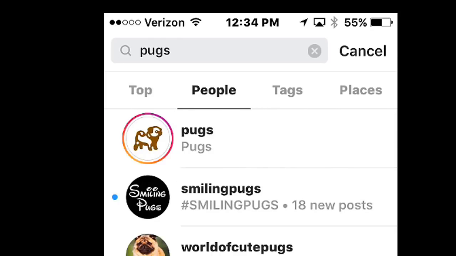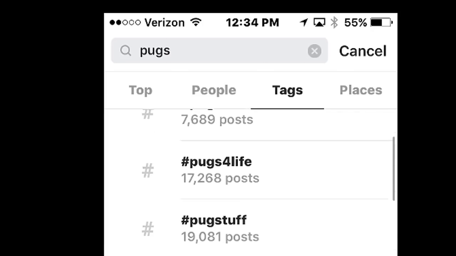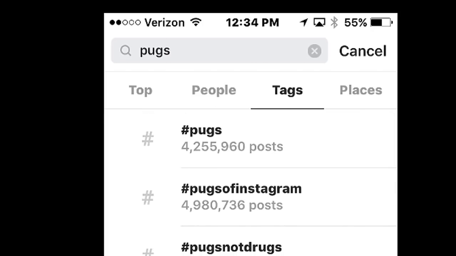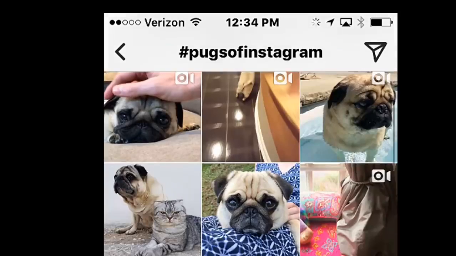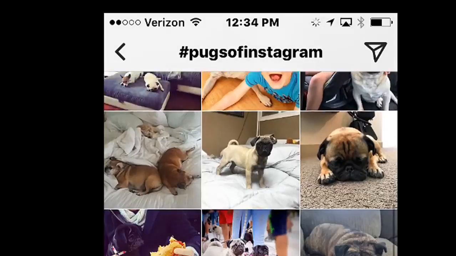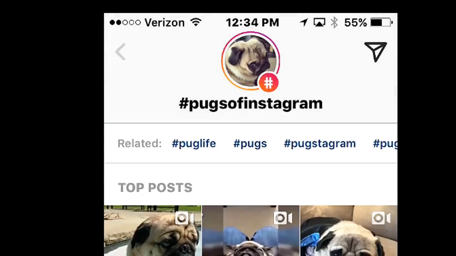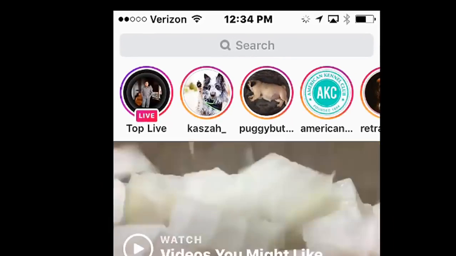Or you can go through and look for people. These are basically user accounts that have pugs in the title. You can click on tags and it gives you the different hashtags that have pugs in them. If you wanted to look at pugs of Instagram, it will show you all of the pugs that have that hashtag. Pretty darn cool. Essentially, that is the search function within Instagram.